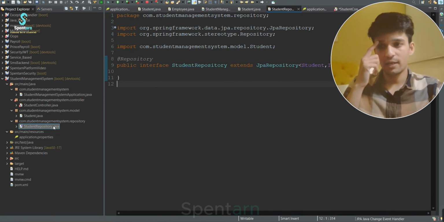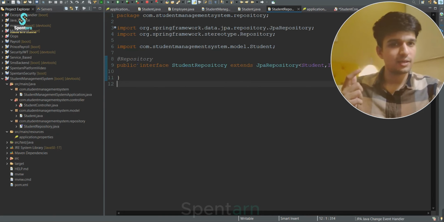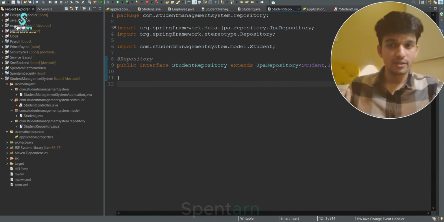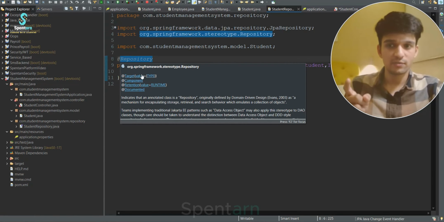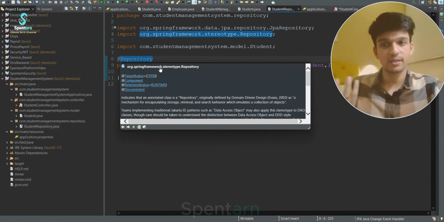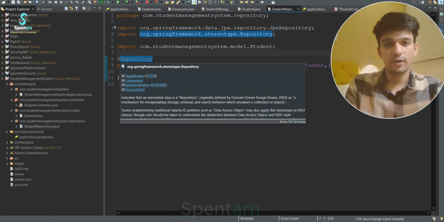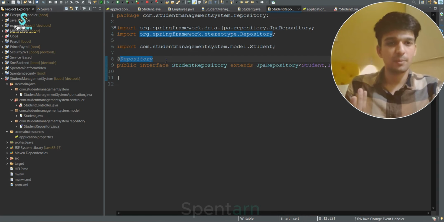And you will ask me how this repository is a component. If you hover on it, you will see that inside the repository itself we have @Component as well. So it is a component only, right? You can even directly write it as a component, but for business purposes or for simplicity, we just mention it as a repository layer.